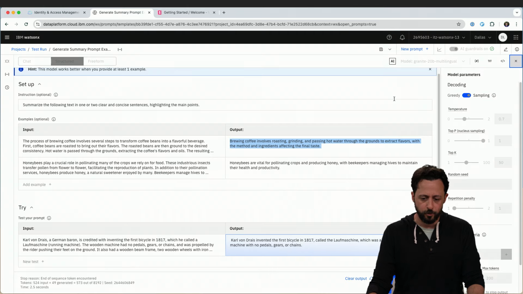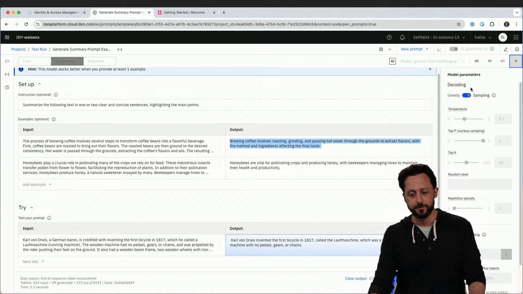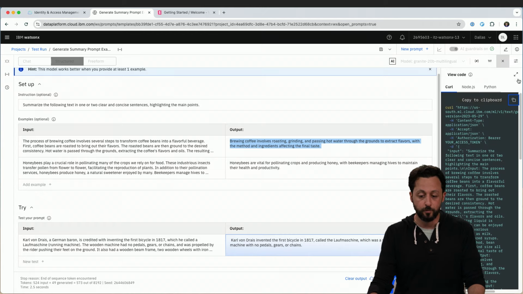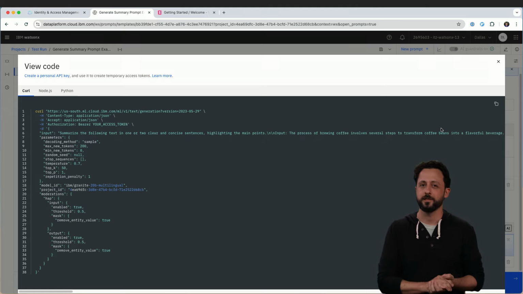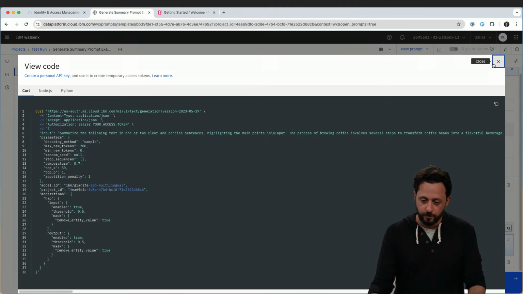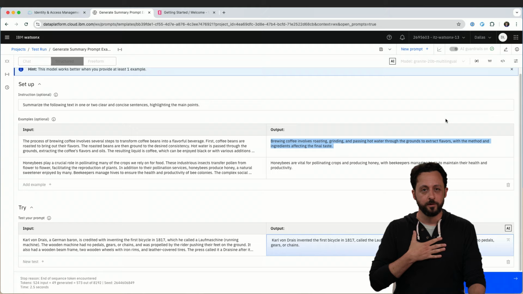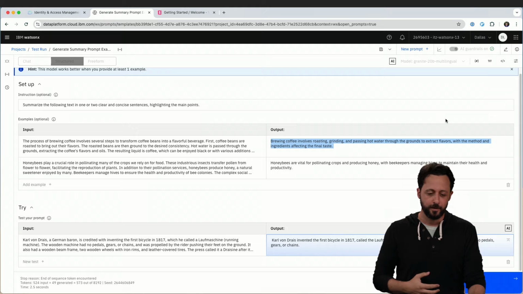One of the things I want to show you within the Watson XAI prompt lab is that we have options for model parameters. And also, we have a view of the code, which is going to come in handy when we want to transpose this to our FastAPI. So let's clone our repo, and we'll start working on the FastAPI.